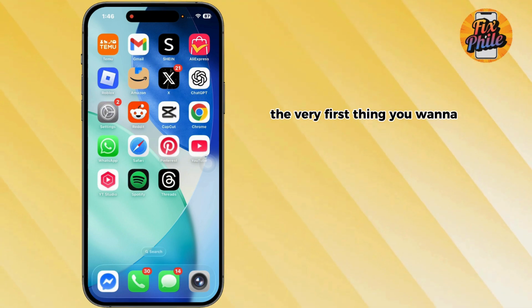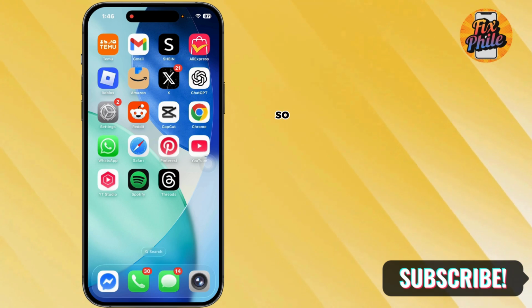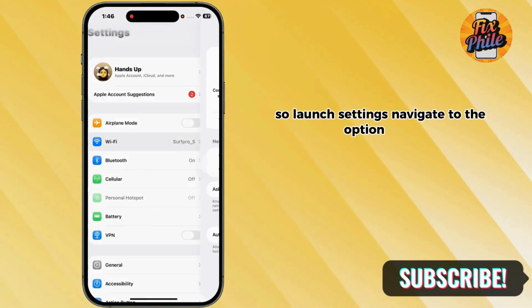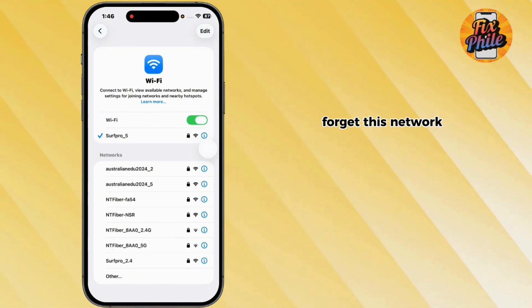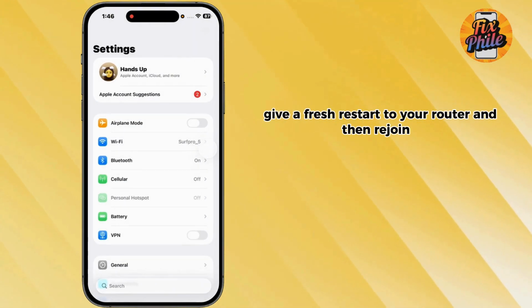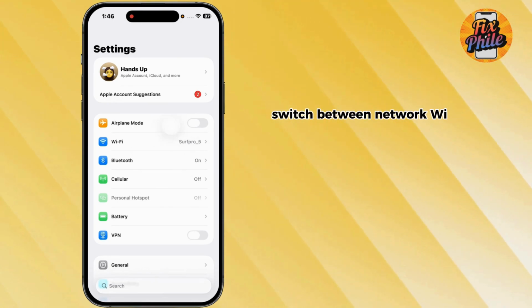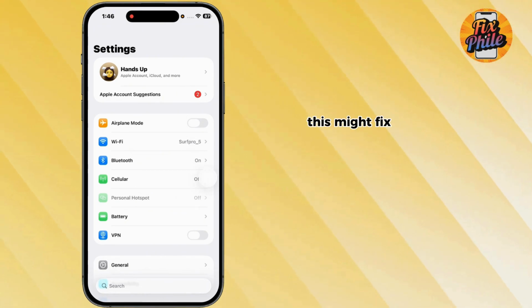The very first thing you want to do is check your internet connection. So, launch settings, navigate to the option Wi-Fi, click on the Wi-Fi network you are connected to, and tap forget this network. Give a fresh restart to your router and then reconnect it. Switch between networks, Wi-Fi and cellular data. This might fix your issue.